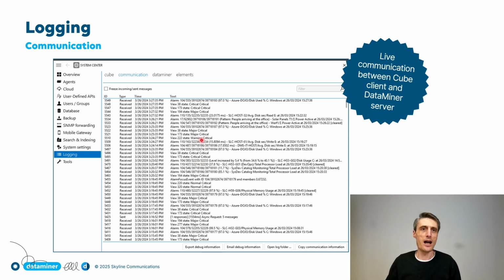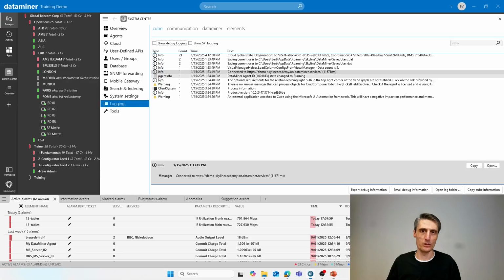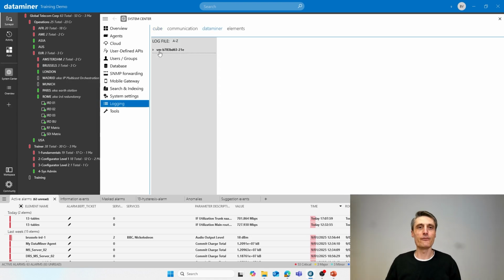Okay, so the next page is then the actual log files divided between DataMiner and elements. DataMiner shows me all the logging of the DataMiner components. Let's take a look at that. If I go to DataMiner, you will first of all find a section for every node you have in your system. So every node, I only have one here, will have its own log files.